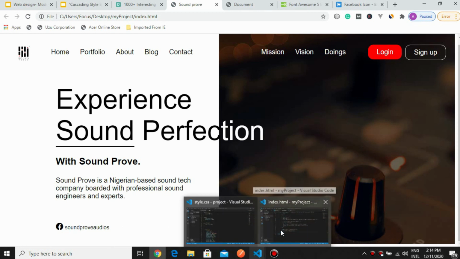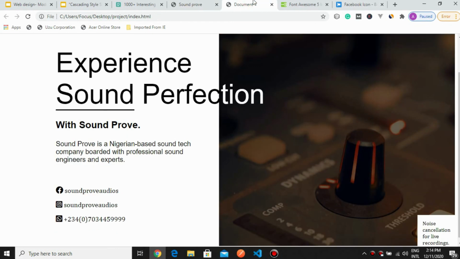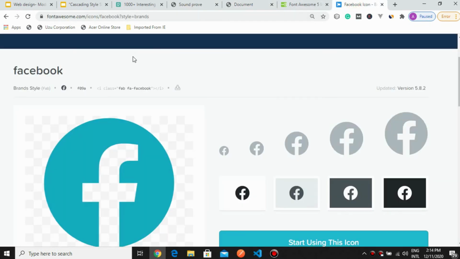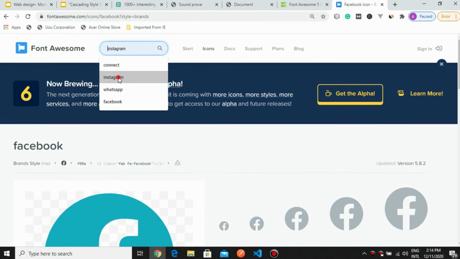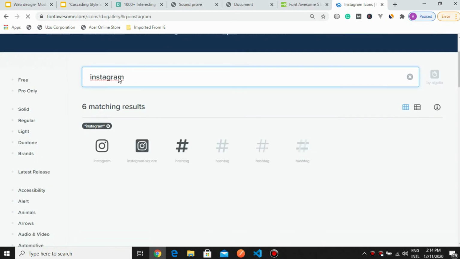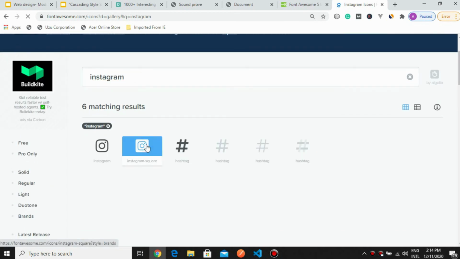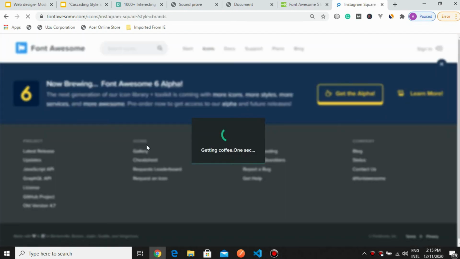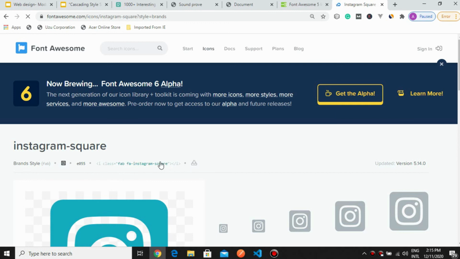So let's create the second one. Second one is Instagram. So I'll come here and just search for Instagram icon. Search for Instagram. Let's wait for it to load. Okay, Instagram. Let's use this one. You click on it. So let's copy this and go to my code.